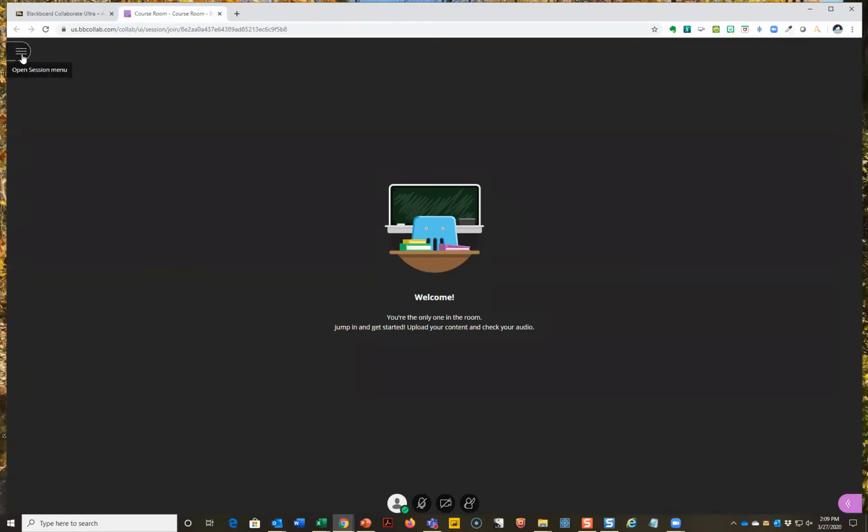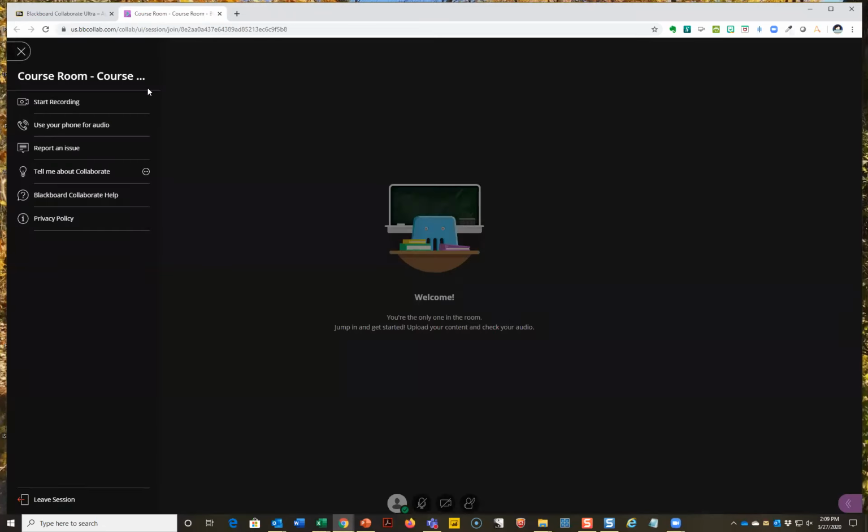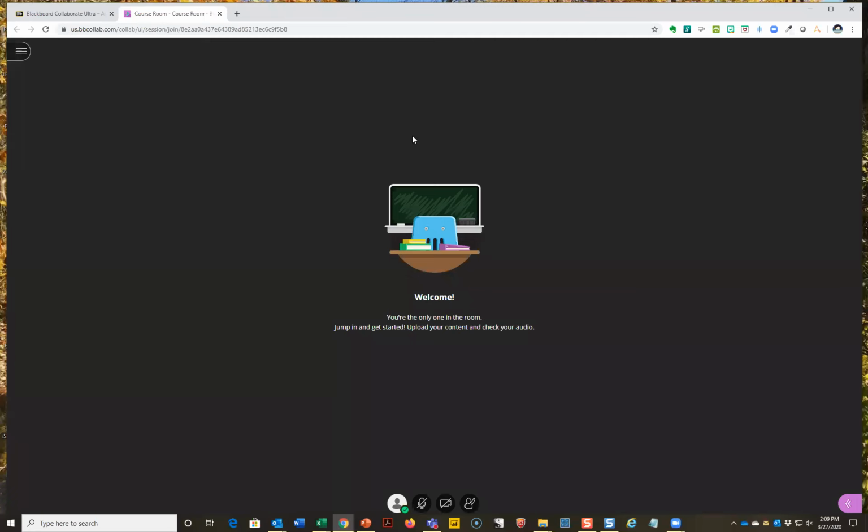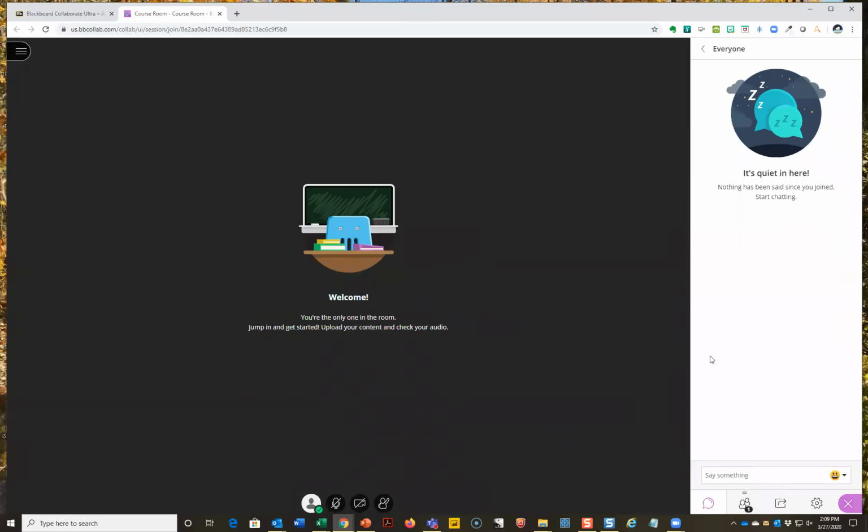There are hamburger menus. There's one up here in the top left corner. It's the session menu, and that's where you are allowed to start recording. That's the only thing I do on that session menu: I start recording there. So we'll just leave that go for now. The other thing that I can use is down here, the Collaborate panel. This is where all our options are that we're going to be talking about. The first thing we have is a chat window. That's the bubble down here. This is where the students can talk with you and you can say hello.